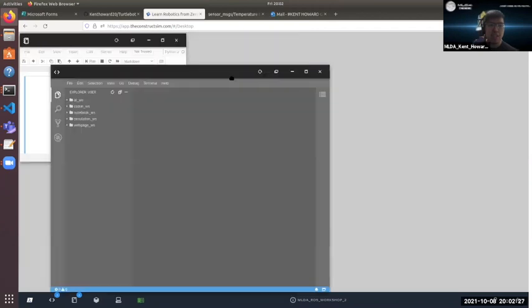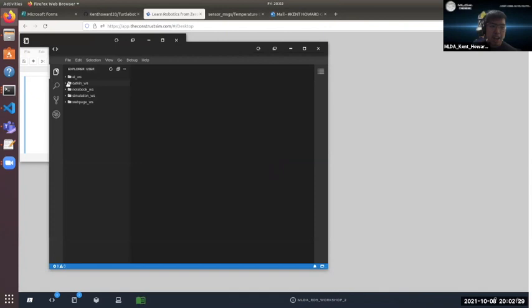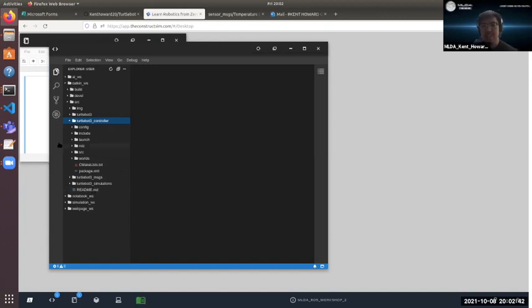I believe this is it. I've put everything inside Catkin Workspace SRC. And the package that you want to concern yourself with will only be this TurtleBot controller. The rest you leave alone. This is just the requirements for the workshop.